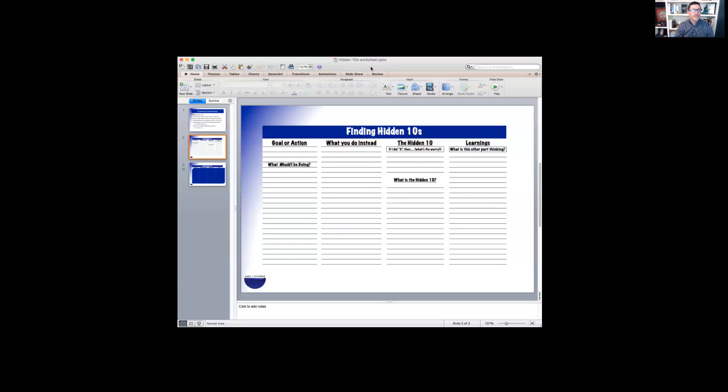So I'm going to go through a little worksheet that I have for you. This is going to be a little longer tool, but I'm going to go through a little worksheet with you that helps me unhook that 10. So bear with me here while I change my screen. Share screen. Let's go here. So we now have our hidden tens worksheet.